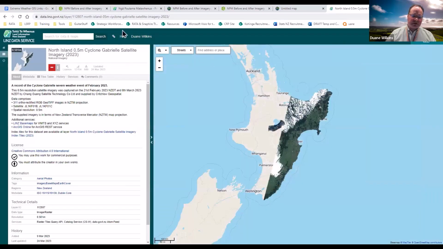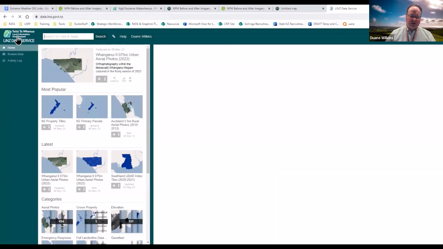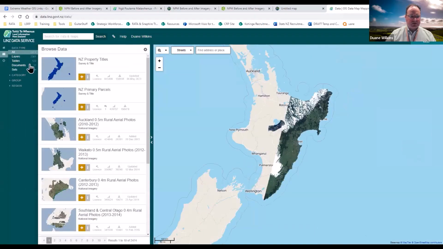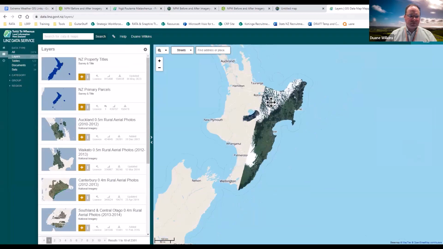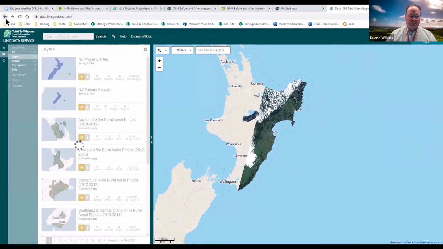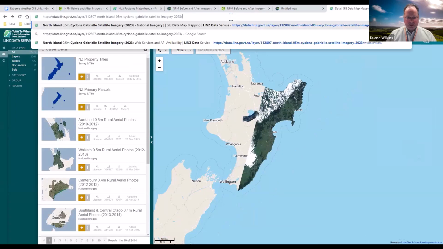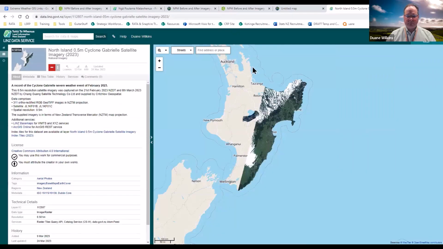So the LINZ data service has heaps of data sets in here, hundreds, thousands, 2,500. But not all of them are of interest to me, only probably about 50. And even the ones that are there, I don't want to have to download them. So for example, if we go back to this one, all I've done is copy that link and paste it.